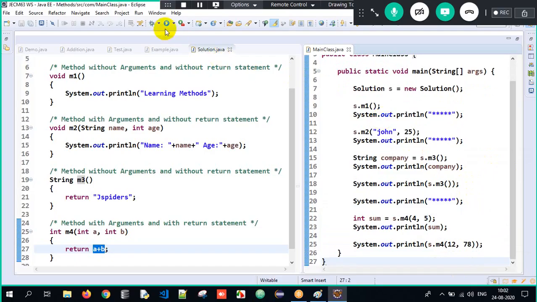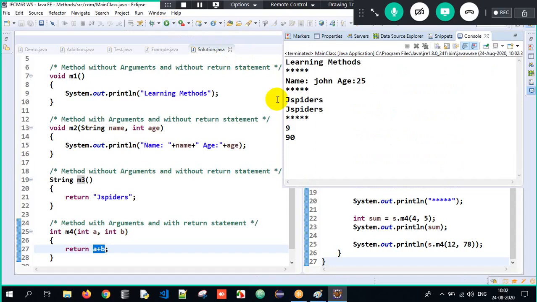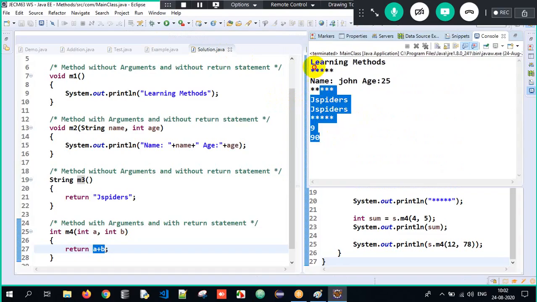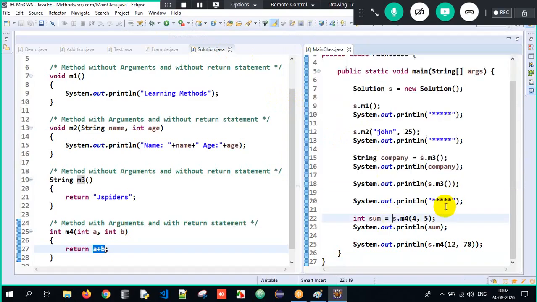So once we execute it, look at the output. I get it now. See, learning methods, name, John, age 25, J spiders, and then 9 and 90. So I call the method and I get all these respective answers here. This is all about the basic understanding way, guys. We have to just analyze the code here and try to print it. So we would be done with this entire process here.